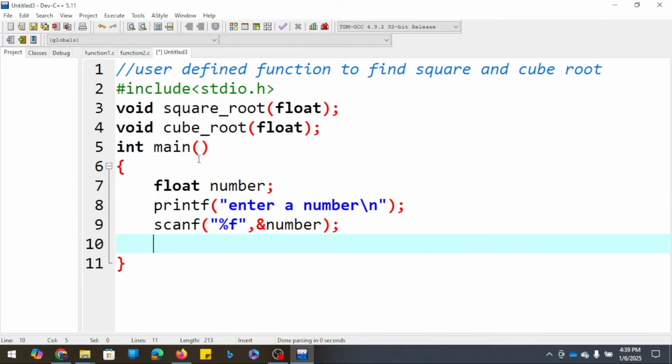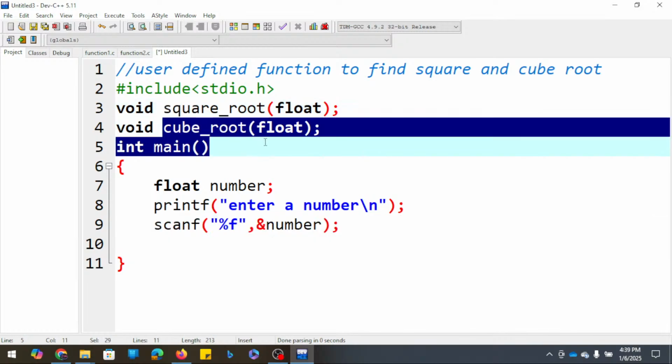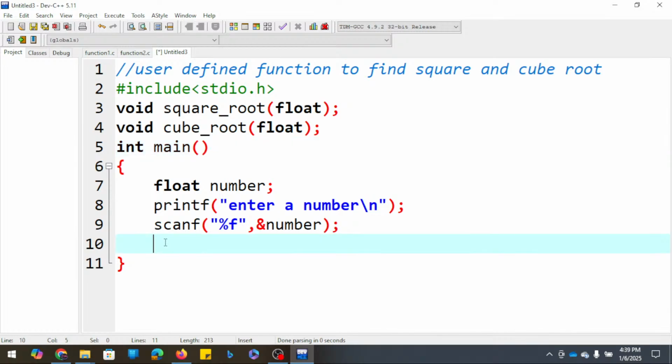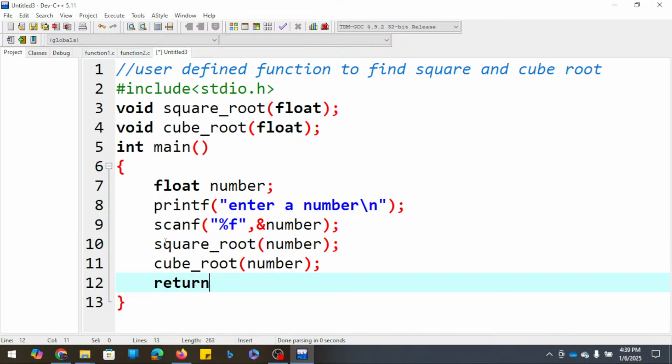Okay, so what do we need there? We have to pass this value, that number variable, to square root as well as cube root. Yes, so let's first call square root. Let's pass number. So that's the first choice, and second we can call cube root. So cube root number, return 0. That's all.